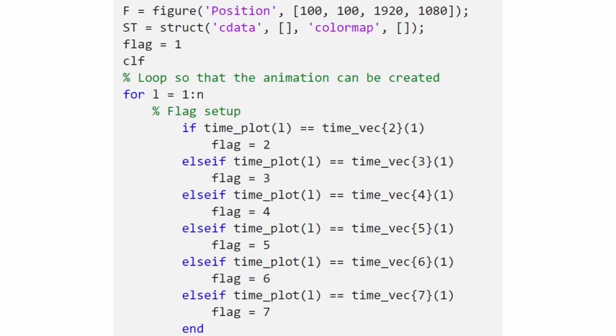Now that we've finished covering how our simulation works, I'm going to try and explain how our animation process works. So first thing, we establish a figure and a structure to contain all of the data necessary to later compile our animation into a full video. So essentially what we'll see is this structure ST. We will input data into it each time we loop, and then we'll combine all of that data into a video. So that's going to be the real key part of our operation here.